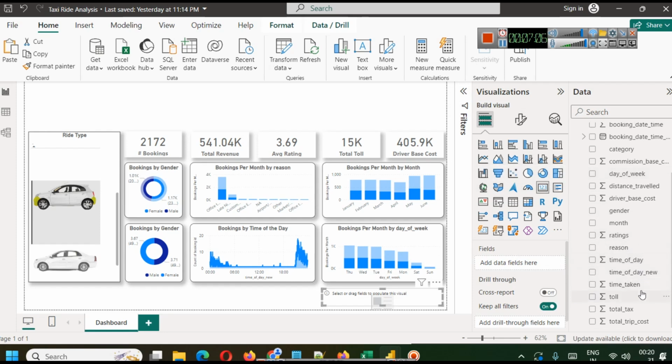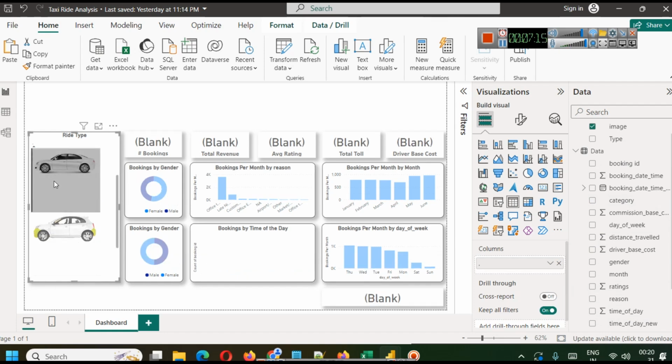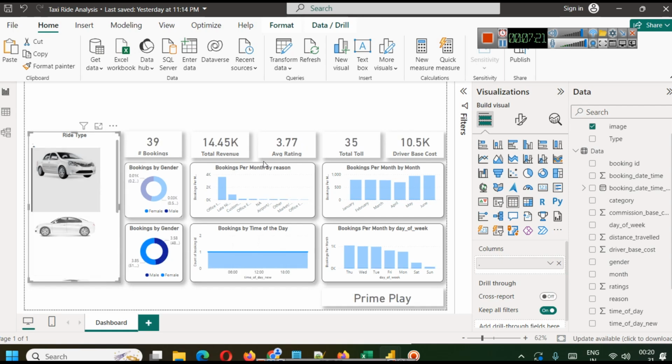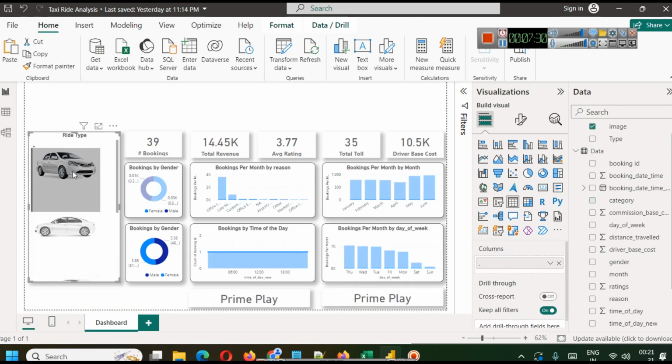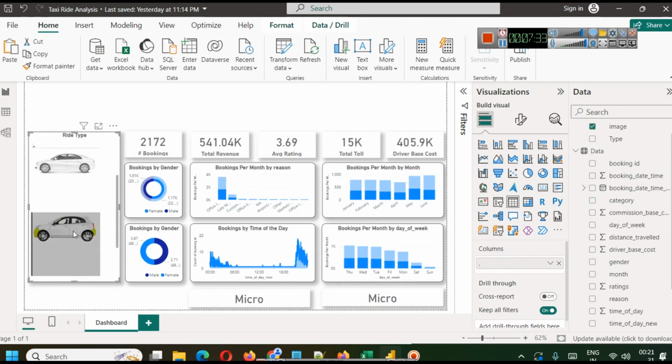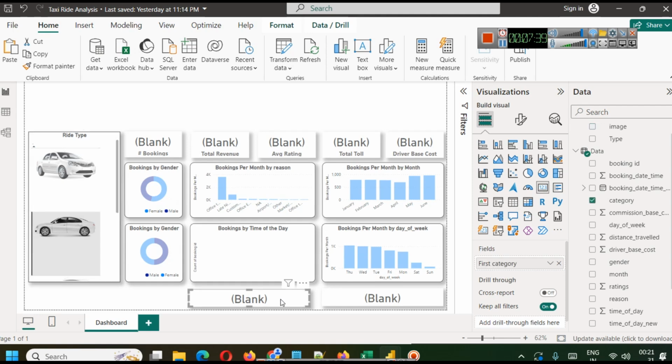So for example, the category micro is selected, prime is selected, blank. For some reason this is not working, I will check. Prime play is selected, and just to debug, if I simply select it here, this is prime play, micro, and prime. So prime seems to be prime rental. So here the column that we are going to use is actually the type from the image field itself. This is prime rental.